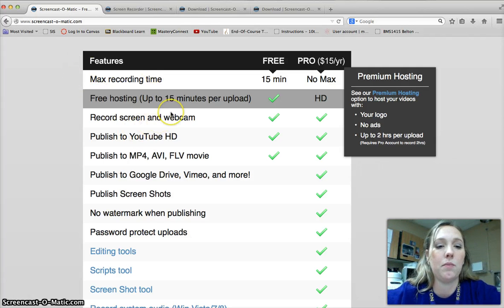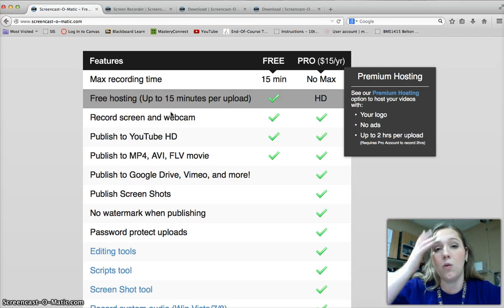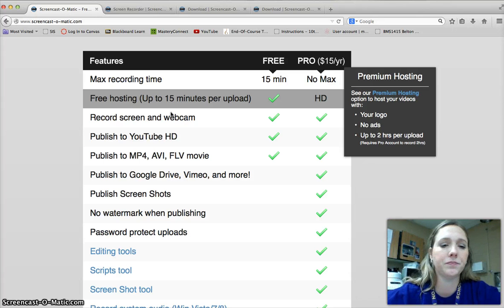Record the screen and webcam. In our Macs, we automatically come with a little camera right up here where you guys are looking, and you can face it around if you want to record yourself pointing to something or recording a laboratory that you may be doing, or some sort of hands-on activity in your classroom.